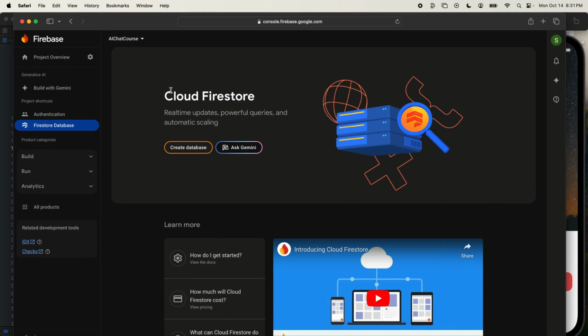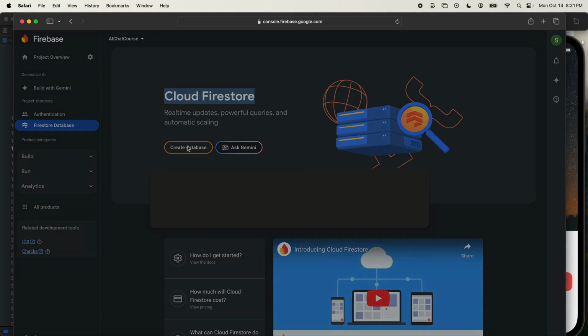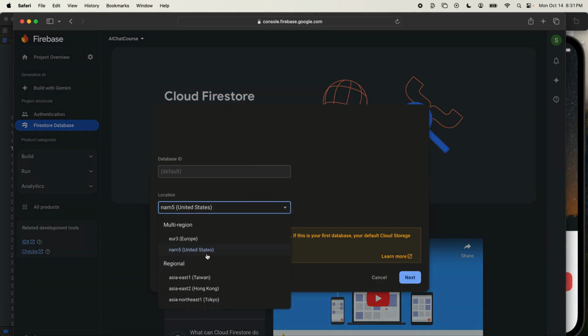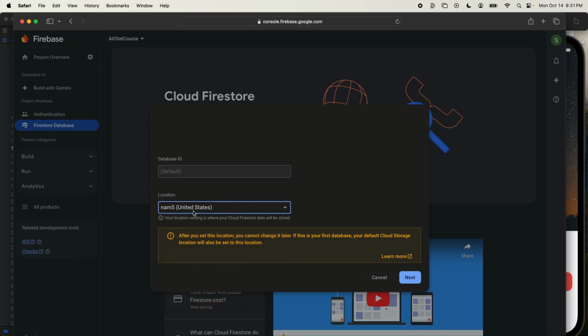The user's data is going to be stored in Cloud Firestore in our Firebase database. So let's go into the Firebase database and create a database real quick. We'll give it the default ID. I will use the United States as my hosting location. I believe this location should be not the location of where you are as the developer, but where probably the majority of your users are going to be.